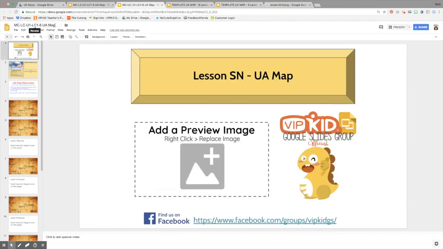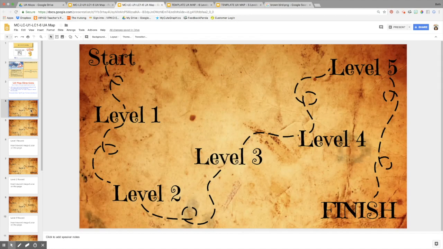Then I changed the name of the file to match the lesson SN. So I am just going to copy this and change the title on the title page. So now it is named correctly. This first one is just blank. We're going to leave it that way.